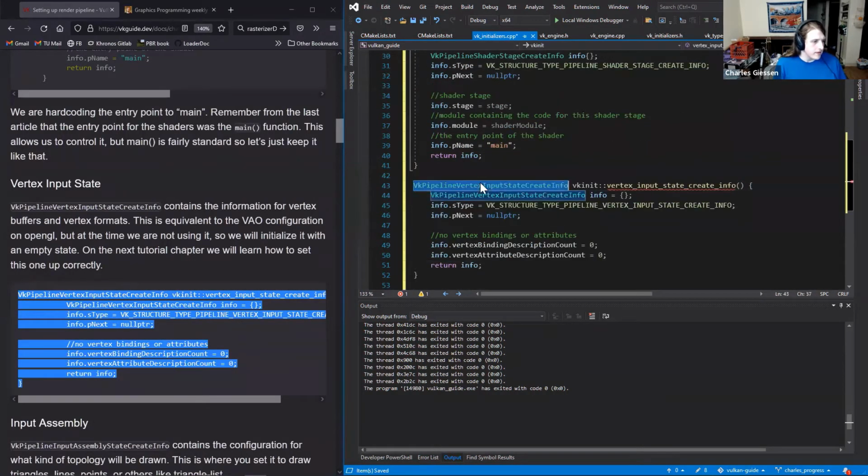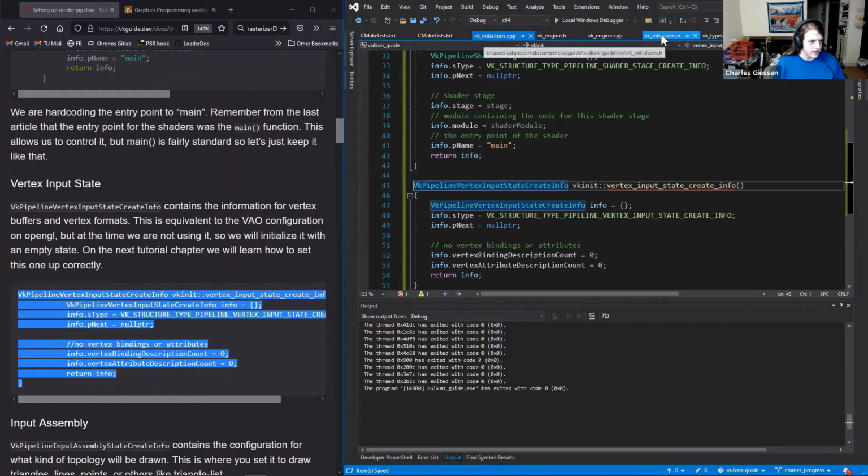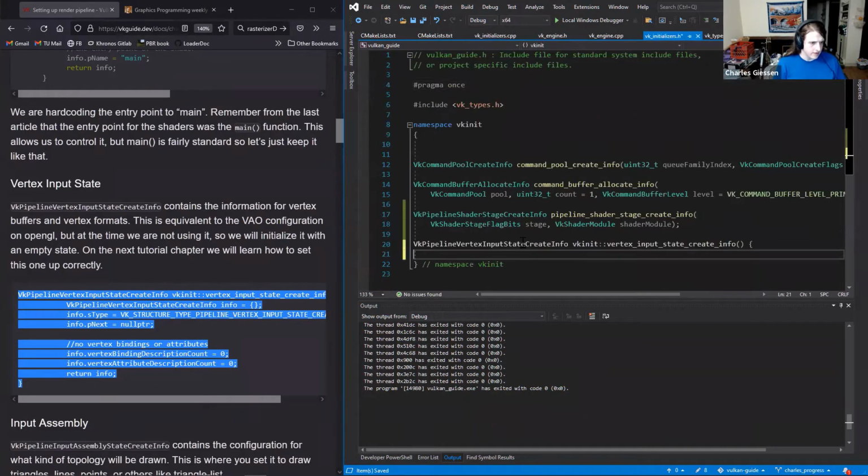The pipeline vertex input state is necessary when we are specifying the vertex buffer layout to use in the pipeline. You have to specify that ahead of time. Because we put the vertex buffer inside the shader, we don't actually have a vertex buffer. Therefore, we don't have to do anything other than provide the S type. Everything can just be 0. Gotta add this here.